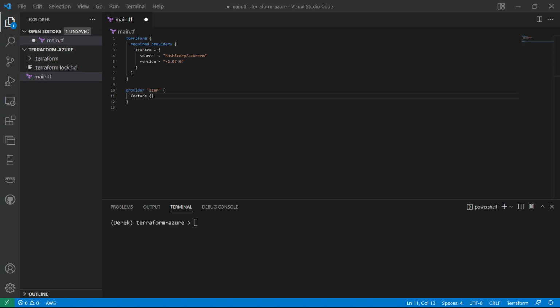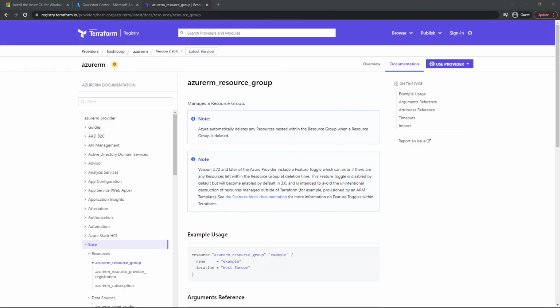So, let's get started. Of course, the first thing we should do is fix this provider if you forgot to at the end of the last lesson. Let's go ahead and make sure that's fixed and make sure that feature is plural, just like so. Features. Perfect, so that should be good to go. So now let's take a look at the resource group documentation.